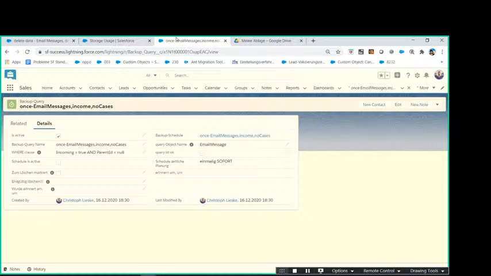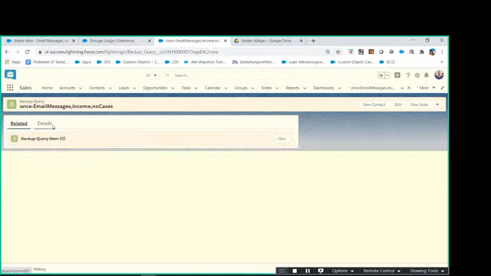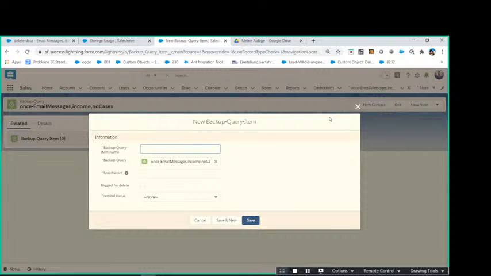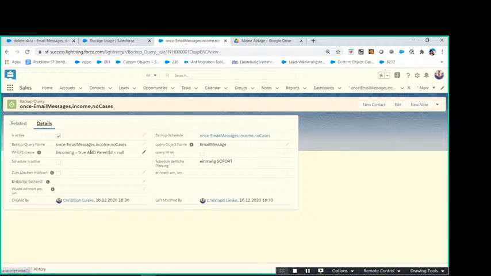Or let's say we have more backup queries. Is that going to be related? Oh, we have backup query items. I think they're going to be stored in here. What we're going to do is activate the schedule after this, and I think that's too big. The incoming ones should be backed up, and also the parent ones.